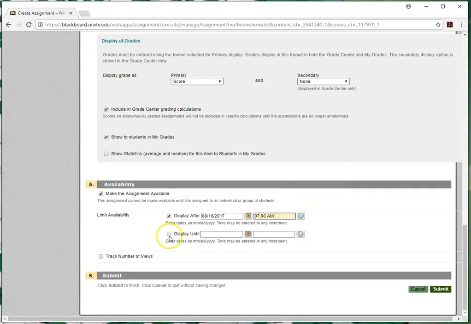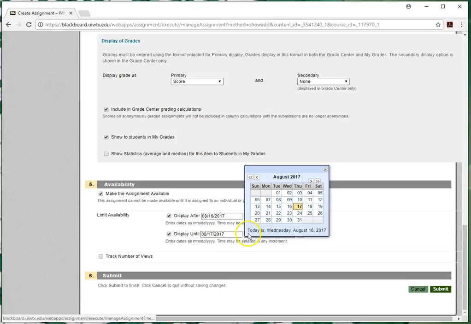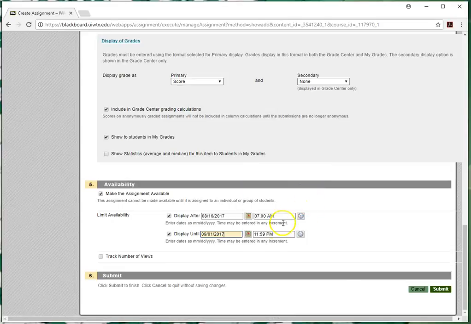And I want it to just be displayed until, let's see, it's due the 31st, so I'm going to go ahead and make it the 1st. At that point, the assignment will go away. The students won't be able to see it anymore. But they can already view it as of now. So you can track the number of views as well. It's up to you. I'm going to go ahead and click it just in case. That's what I want to do.